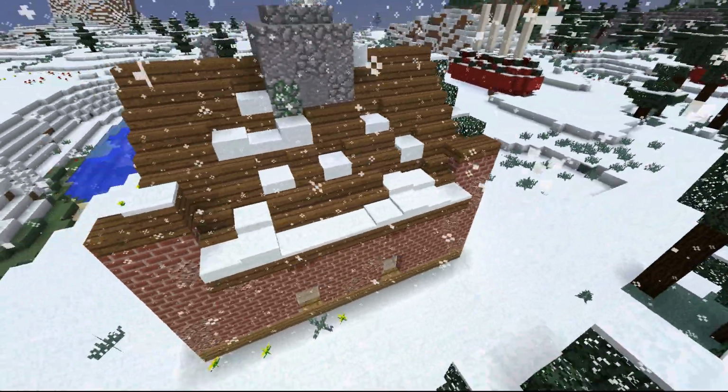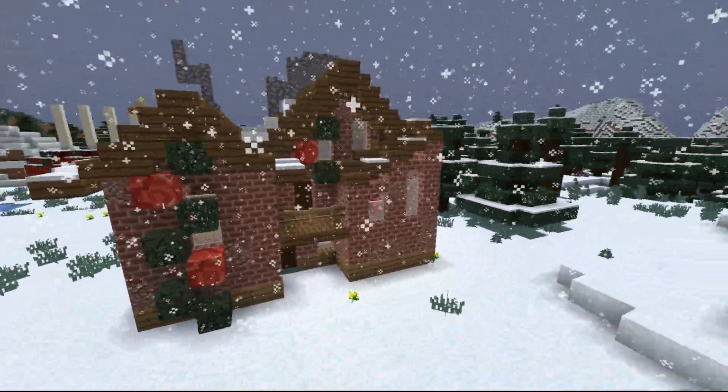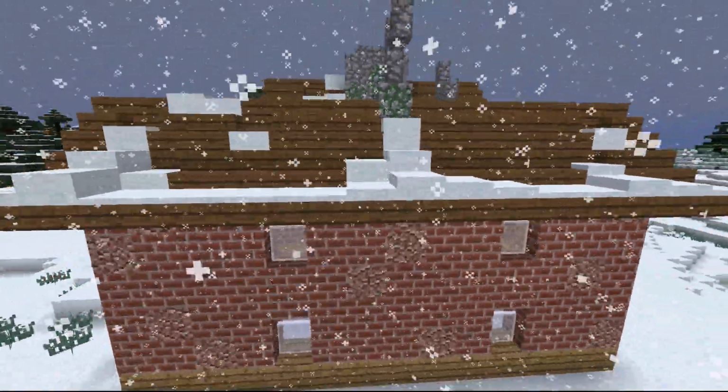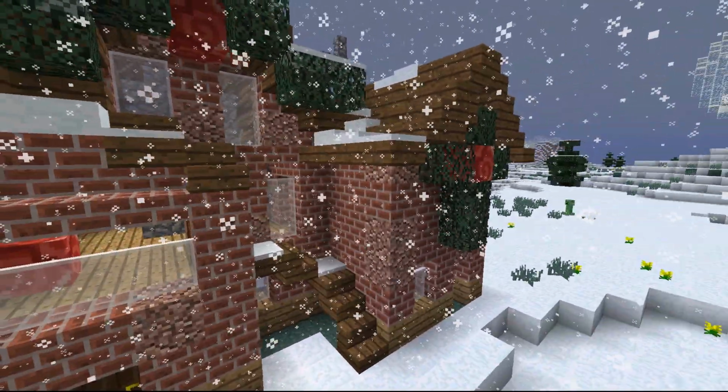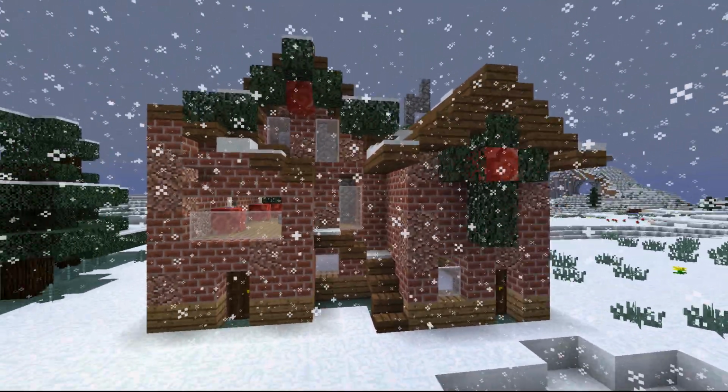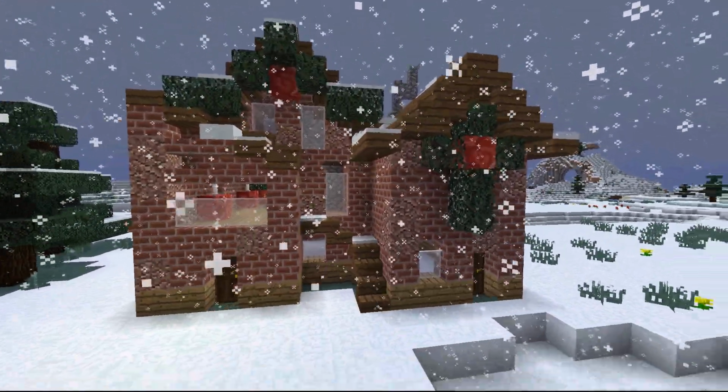Okay guys, this is what we got for our Christmas house. It's looking quite lovely, I think, if you don't mind me saying so myself. The outside is cool. It's using an unusual block palette. And we have some Christmas decorations as well.